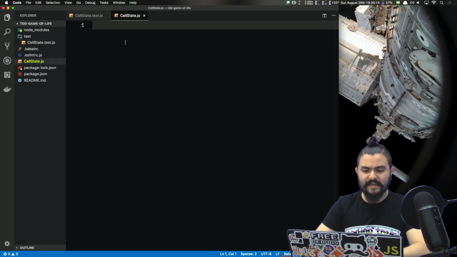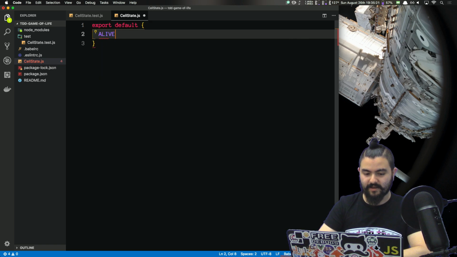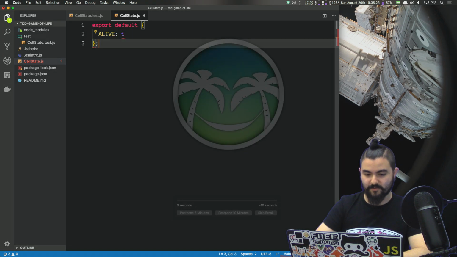So I think CellState is going to be super simple. It's just an object. So export an object. We'll say alive has the value 1.